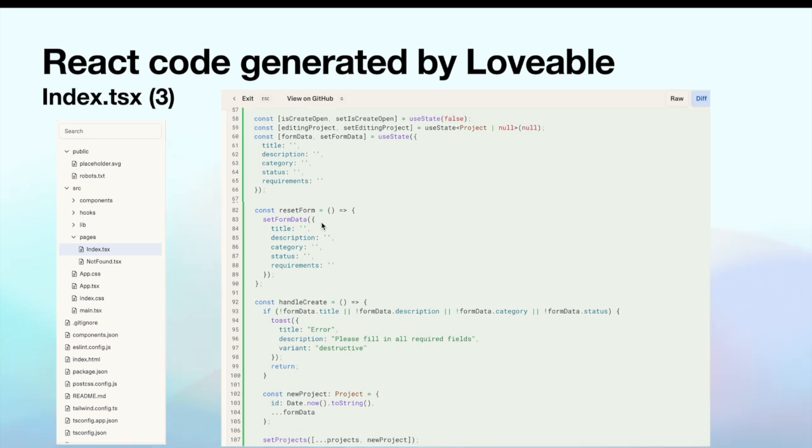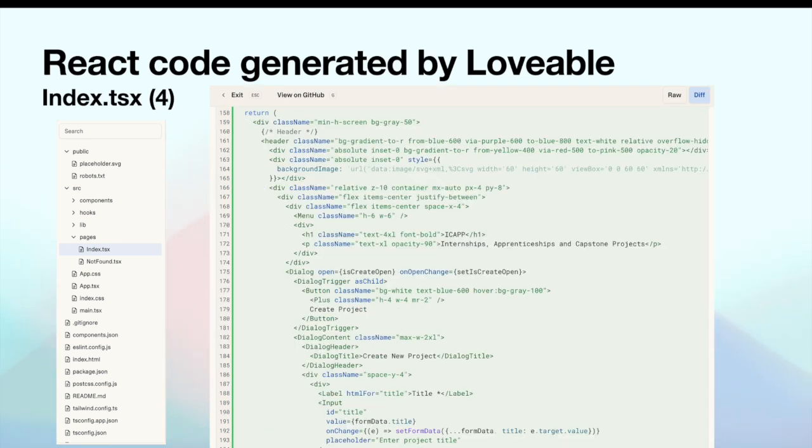Now, on this slide, we continue to examine the React code generated by Lovable from index.tsx. What part of the UI is this responsible for? This part of the code defines the main structure of the application's user interface. It's the big picture layout. It includes the header, a very prominent Create Project button that's crucial for our application. That's the gateway to adding new work. Very important.